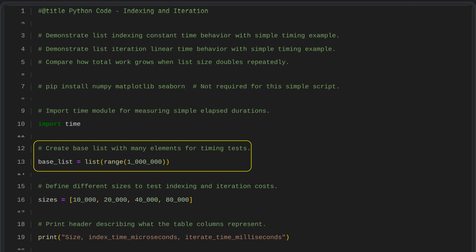We begin by creating a large base list with 1 million elements, generated using a range of numbers starting at 0 and going up to, but not including, 1 million. This list acts as the common starting point for our timing experiments. By using such a large and consistent list, we can more accurately measure and compare how different operations perform as the size of the data grows.